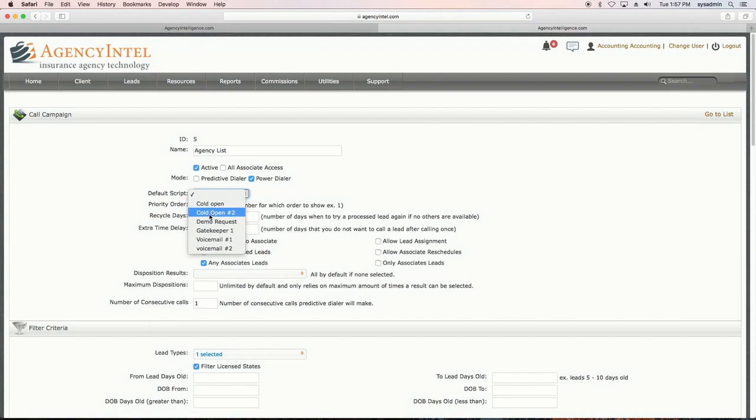Default script is going to allow you to define which of the configured scripts are pulled up on the scripts tab by default in this particular call campaign. Priority order is just where it resides in the list, or sort order. The recycle days, as it defines right here, is the number of days when to try a processed lead again if no others are available.